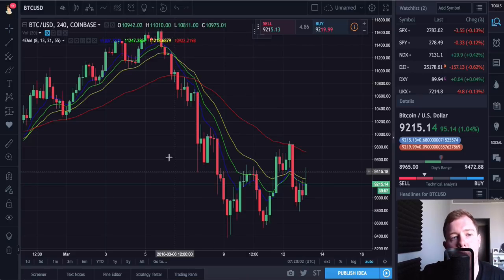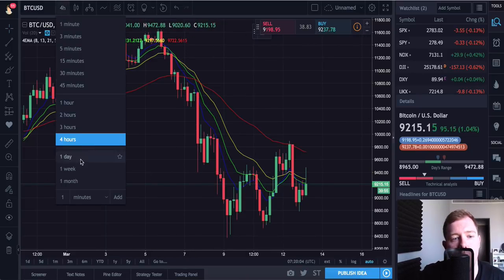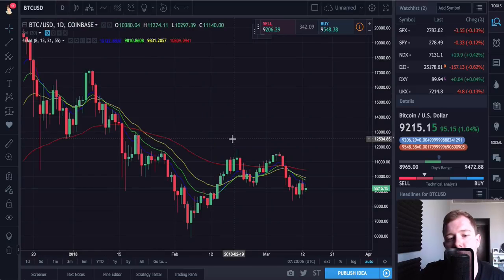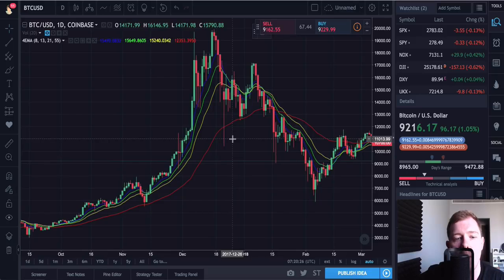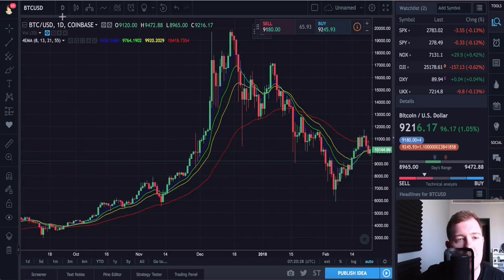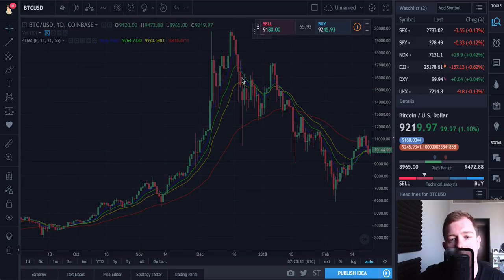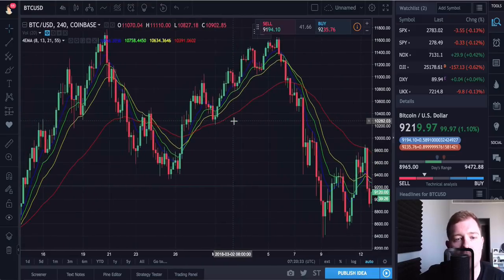Now, as of right now, we're on the 4-hour chart, but I'm going to go to the 1-day chart. You can pretty much use these principles on any chart you would like. So I'm going to be teaching you right now how you can use these moving averages to spot when to buy in a Bitcoin and spot when you should be selling. This works for other coins as well, other tokens. It's not just Bitcoin. Actually, I'm going to be using the 4-hour chart as it's a little bit easier to see.